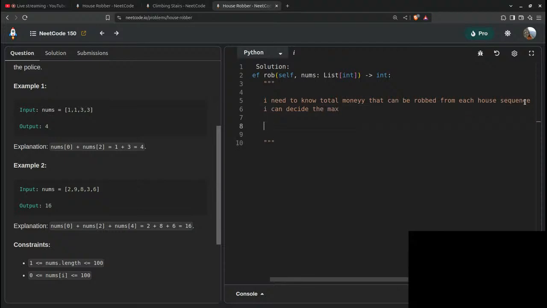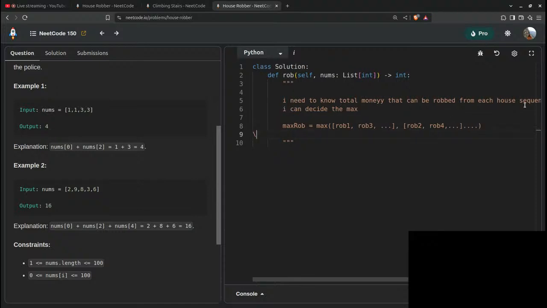So mathematically, if we look at it, max money robbed, max rob is going to be equal to the max of rob 1, it will be like a set, rob 1, rob 3, dot dot dot, comma, rob 2, comma, rob 4, comma, dot dot dot, and so on. So, right. So, what should I do?